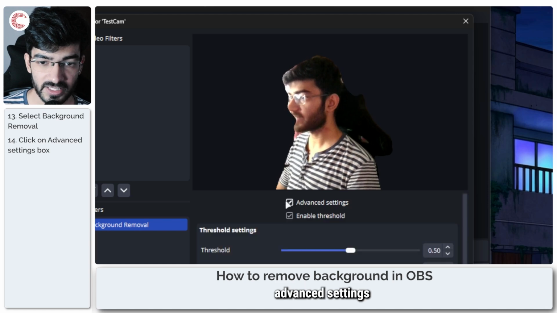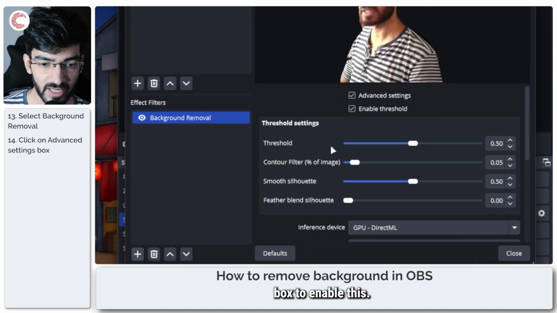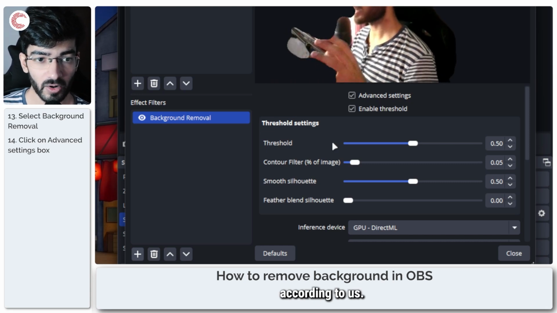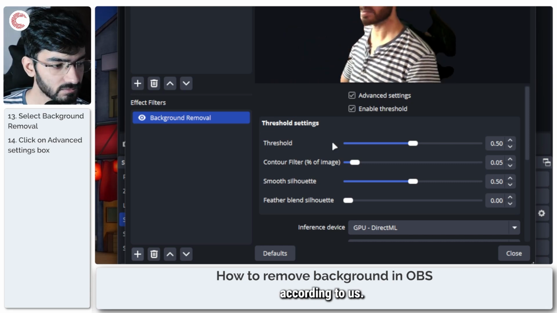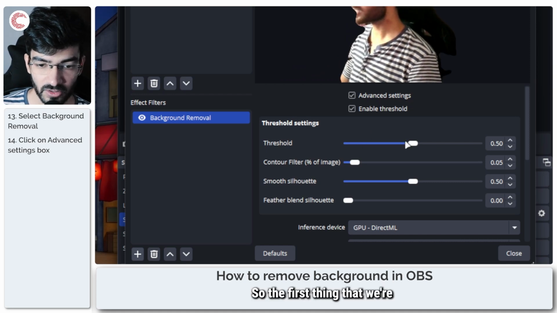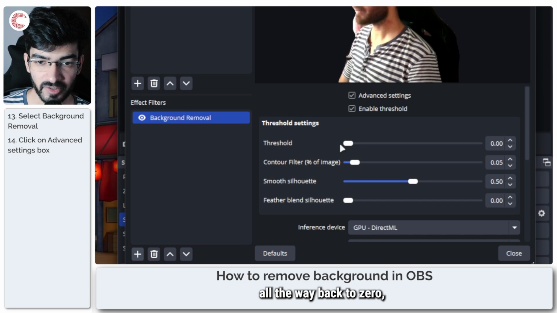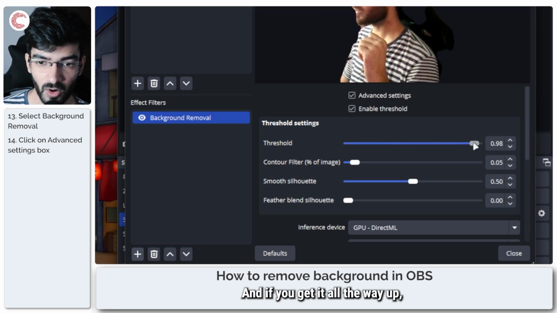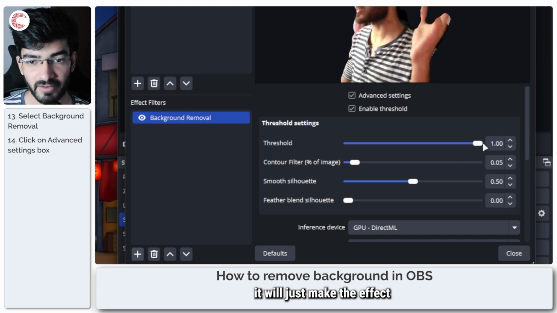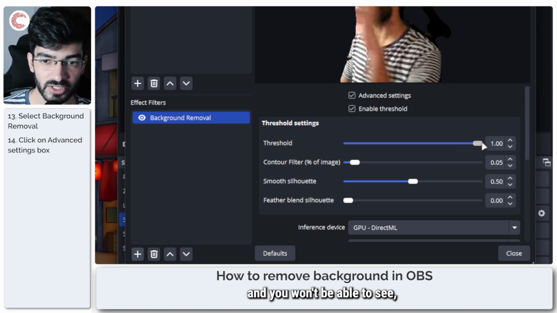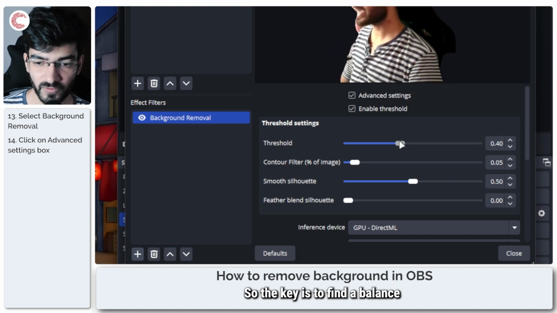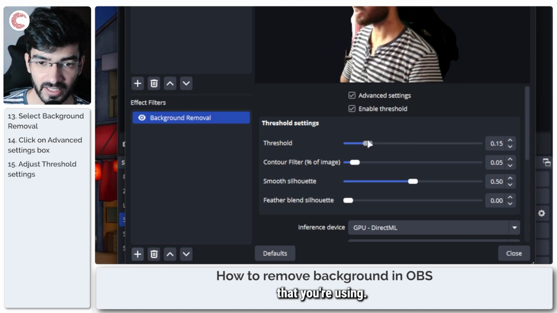So click on this advanced settings box to enable this, and this is where we can really fine tune this plugin to work according to us. So the first thing that we're going to adjust is this threshold. Now, if you drop it all the way back to 0, the whole frame will come into view, and if you get it all the way up, it will just make the effect too harsh and you won't be able to see like my hands moving around and stuff like that. So the key is to find a balance in every setting that you're using.